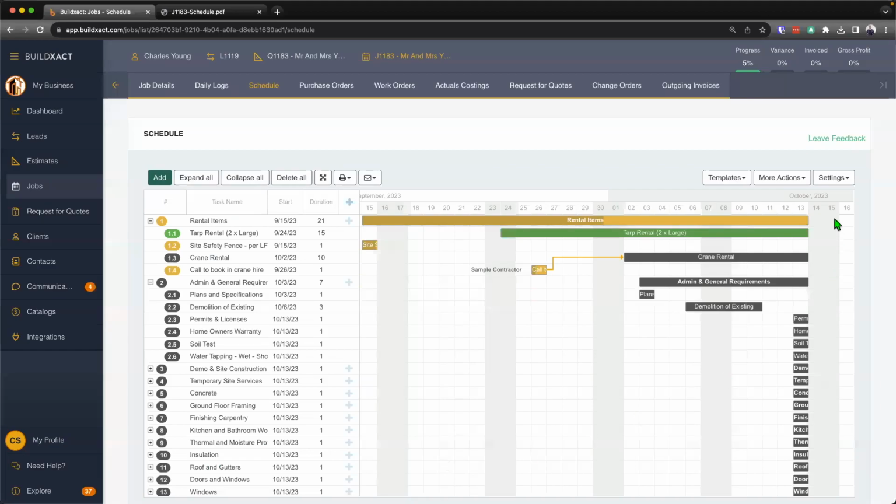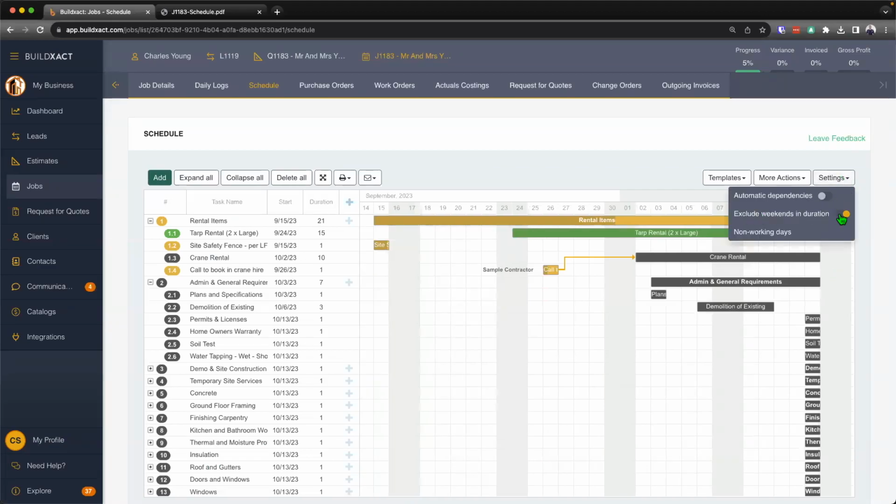And as a part of that, you do have the ability to exclude weekends in duration. Obviously, if you are working weekends, then best to turn that off. But as a default, we will automatically exclude the weekends in duration, and that will then affect the duration calculation over here. And that's how to create a schedule in Buildxact.